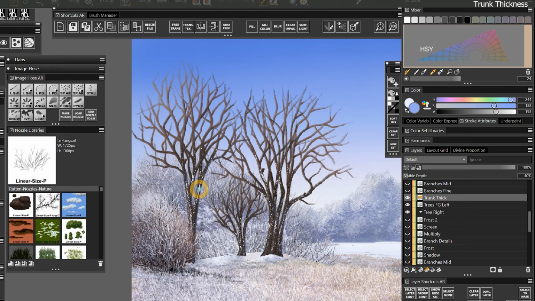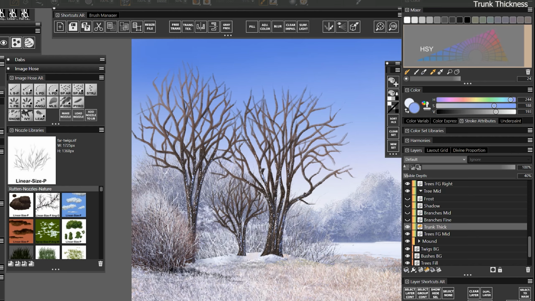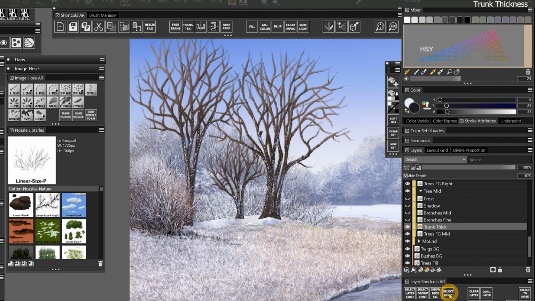Make sure to cool the color in the shadow areas. Repeat this on the left and middle trees. When I am finished, I'll deselect any selections that might still be active from the trunks. Then I'll show those hidden layers.